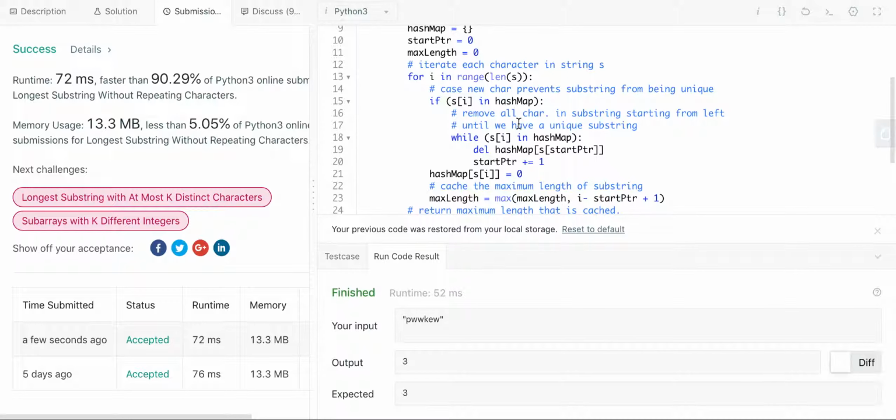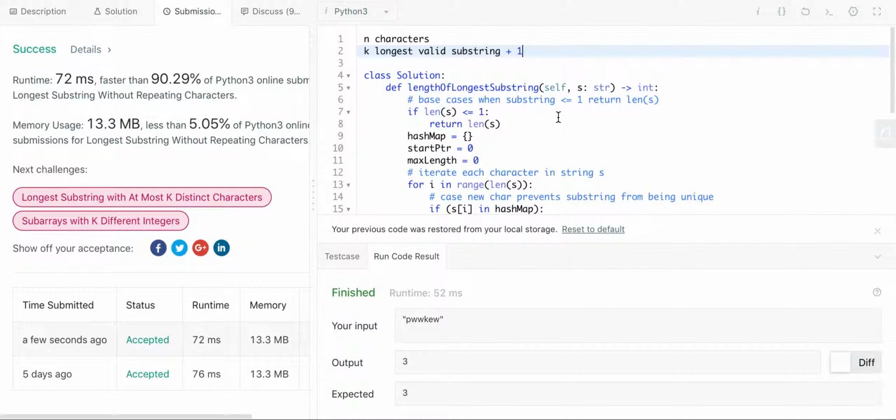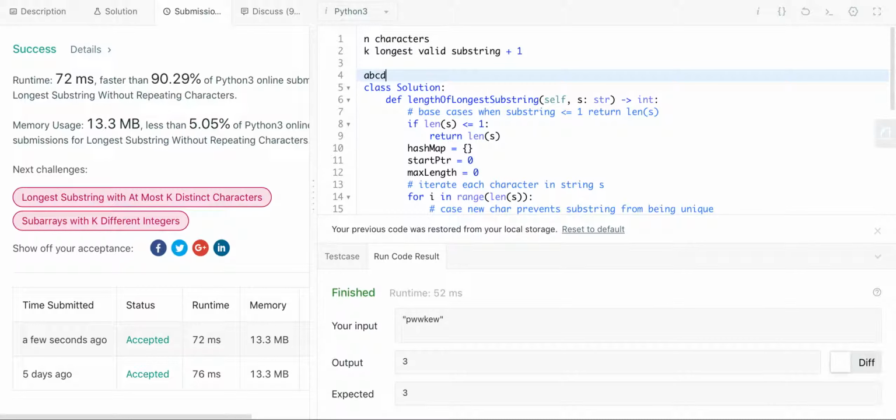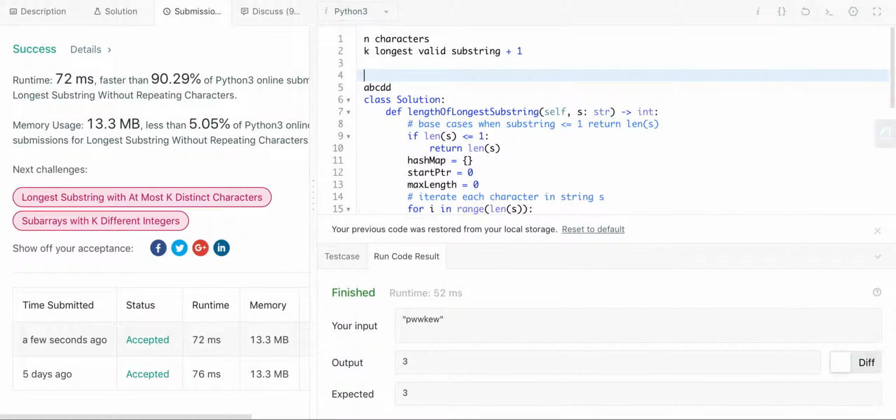And so each time we iterate the string, it is possible, the worst case is that we need to go through the longest valid substring and remove all the characters except the last character from the window. So an example would be A, B, C, D, and then D. So we have A, B, C, D, length of 4, and once we hit D, we need to remove A, B, C up until D. So the runtime is O of n times k.